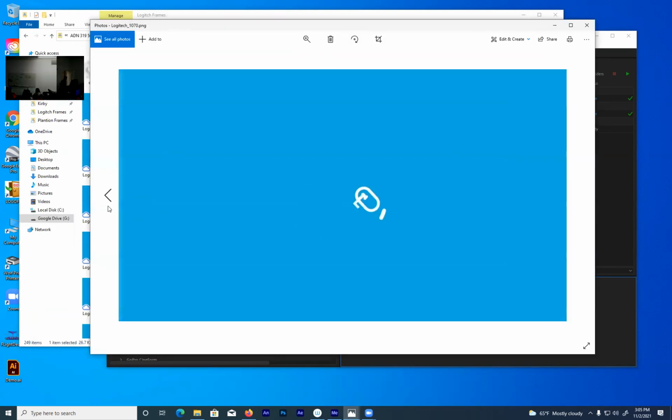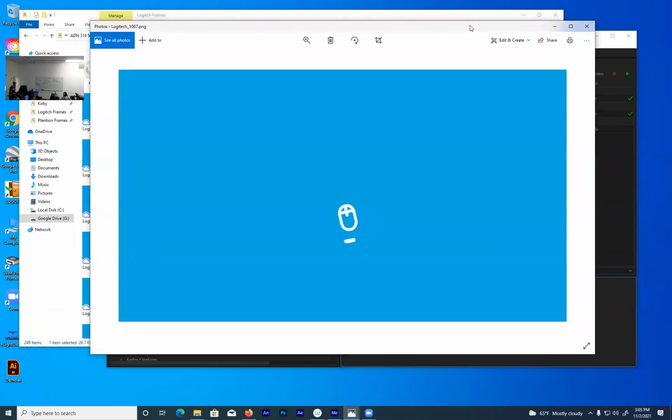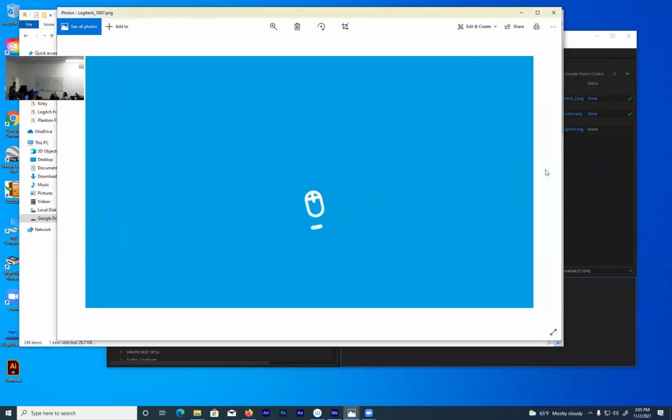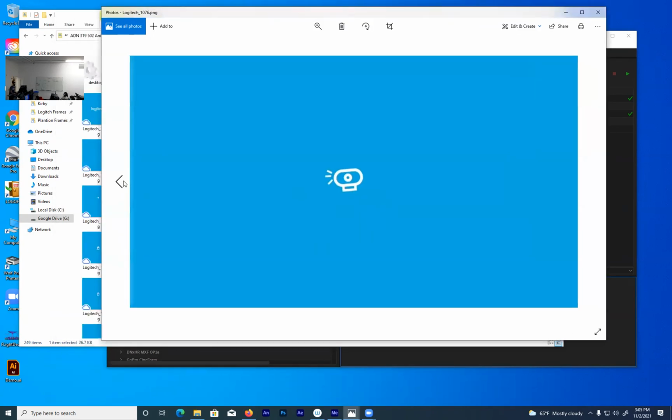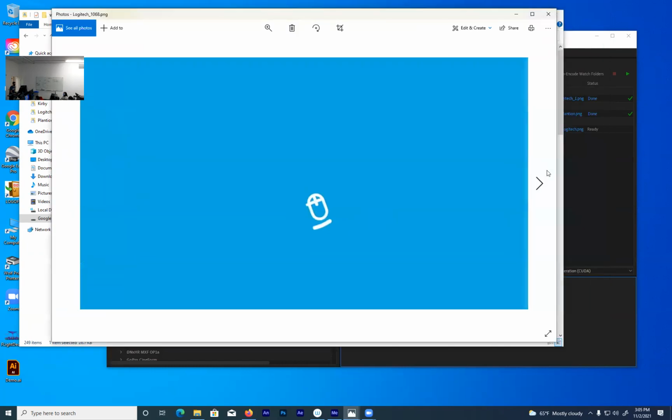But what you'll notice is that the mouse button, the horizontal thing, comes out and becomes, I think, the stand for a webcam. And then the other dots morph into this circle. So there's a lot of really clever little morphs in this animation, in the Logitech animation.